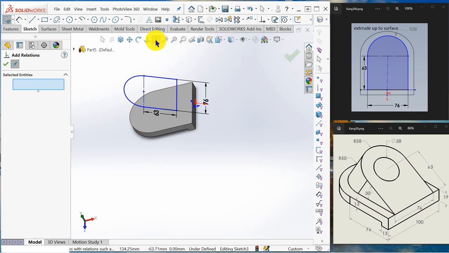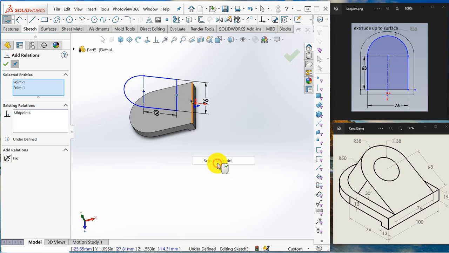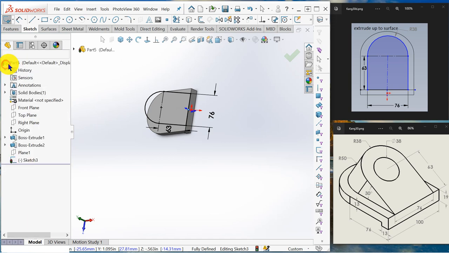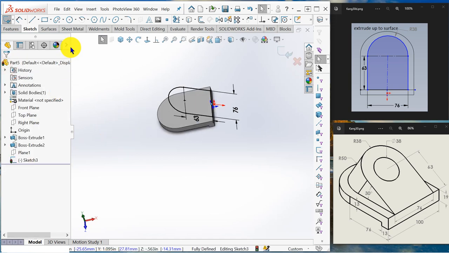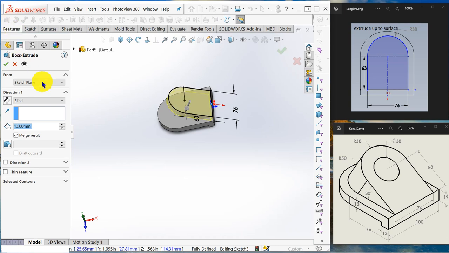So click the center. Can right click, select midpoint. Coincident. So it's coincident to the edge. Okay, go feature, extrude boss base. And then up to surface.